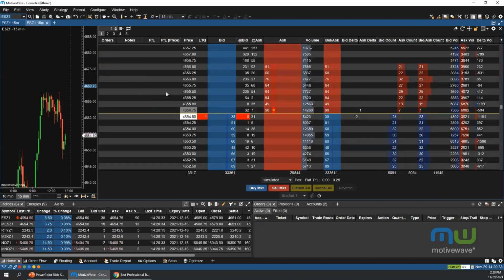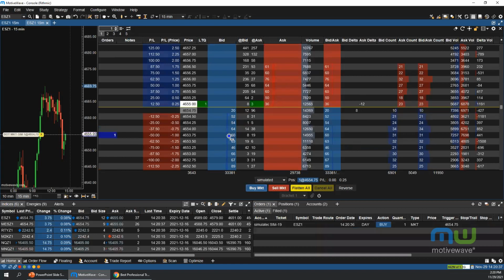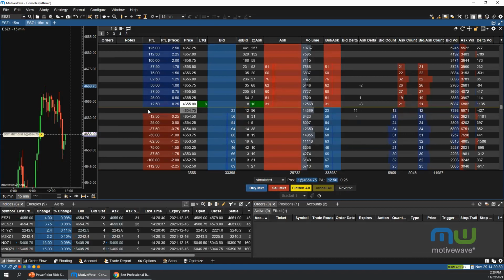So let's just enter a quick trade so we can see an example of the PL columns. So we'll buy market here. And we can see that the PL column shows the profit and loss for each price level in a dollar value using the current open position. So this would change if I had 2 contracts on, it would be $25 a tick. And the PL price column shows the profit and loss in point value. So quarter point, half point, 3/4 point, and a full point. This is for your open position.